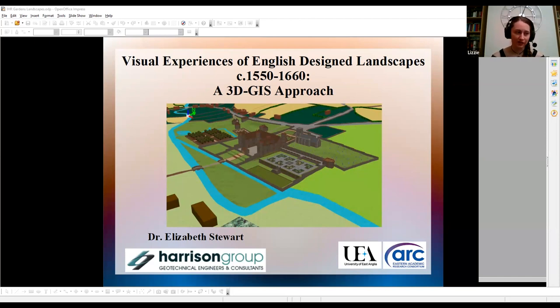Unfortunately, due to accessibility issues, I can't show what I did for my MA in terms of results, but I'll prioritize what I did for my PhD. So hopefully through this talk, I'll provide a bit of insight into how a 3D-GIS approach could open up research possibilities of not only English design landscapes from 1550 to 1660, but other gardens and landscapes from different countries, different time periods, or whatever subject area you think could benefit from it.